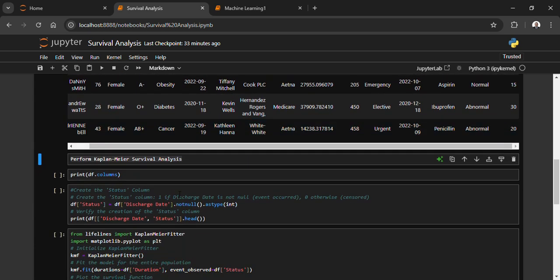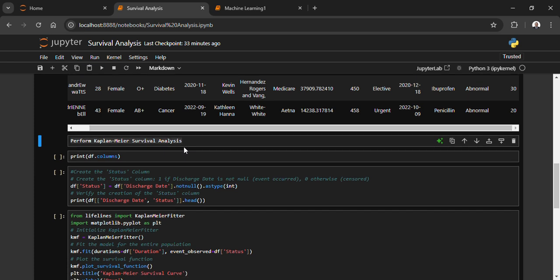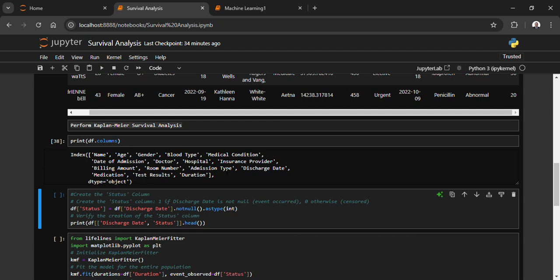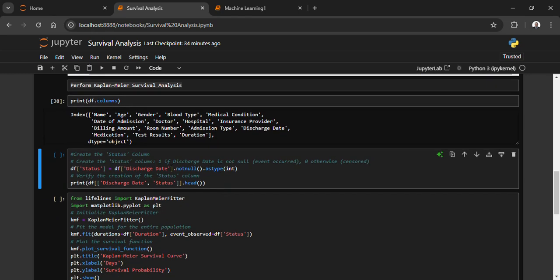Now, because we are going to use the Kaplan-Meier filter, we need to have a status column so that we know whether the patient was discharged from the hospital, or the patient may have died. So we need to print to see our columns, and this is how you will view it using this line of code in Python, that is print and then df.columns. When you run it, you can see our dataset contains name, age, gender, and all that information. We don't see a column named status, so we don't know whether the patient was discharged or died in the hospital.